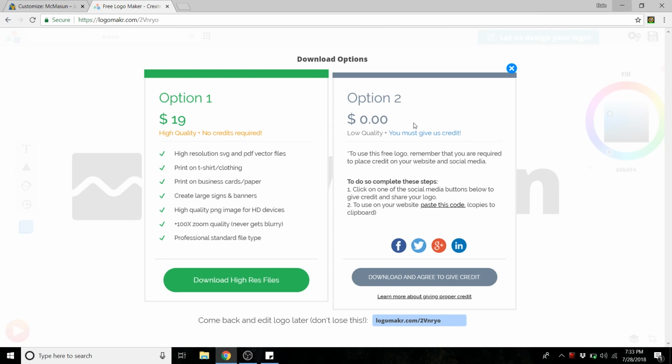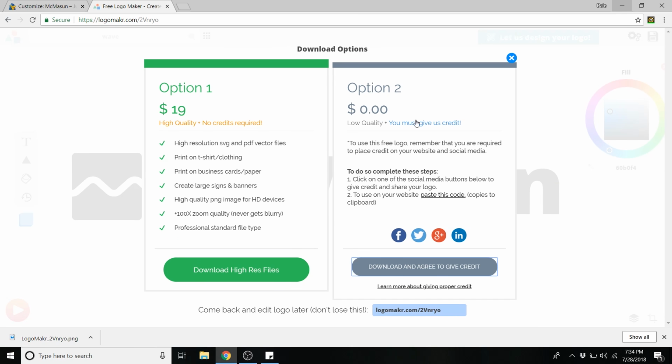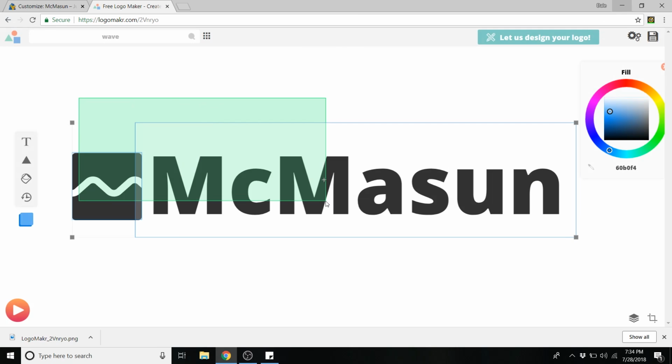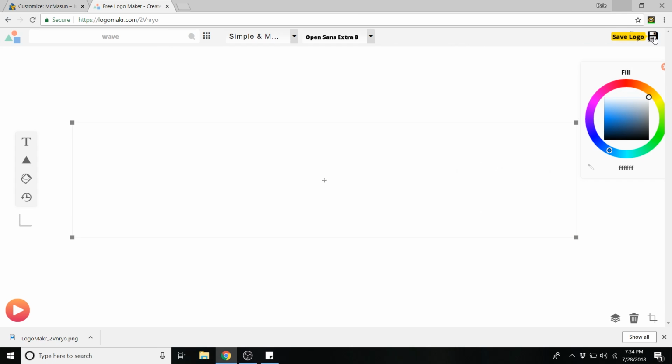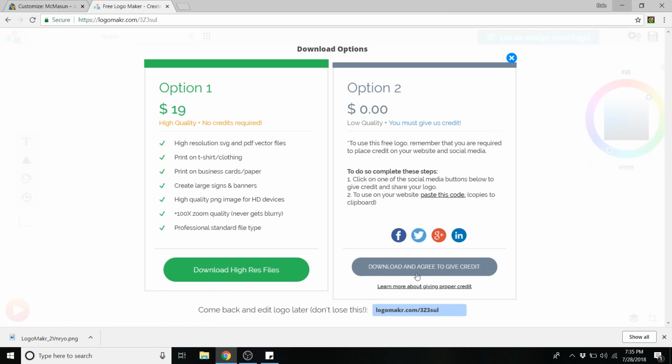it's just $19. Or you can do option 2, which is free, and all you've got to do is credit Logo Maker. So it'll just say download and agree to give credit. So we'll just do that. And while we're here, we're also going to make a white one. So let's just exit out, select both of these, drag the color to white, and then go up to Save Logo and do the exact same thing. Download and agree to give credit.